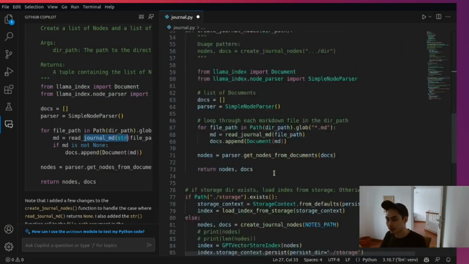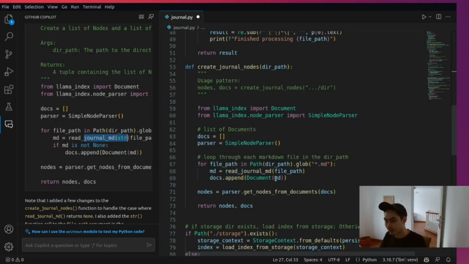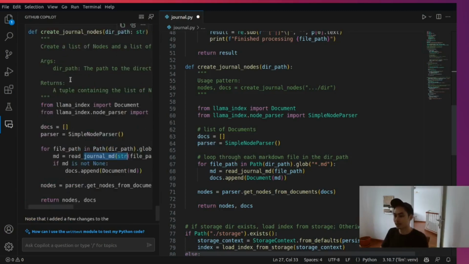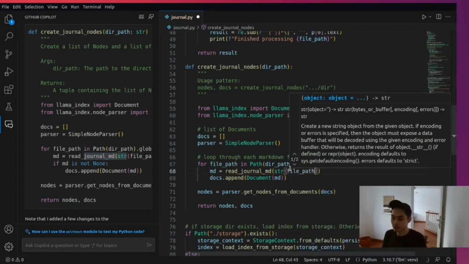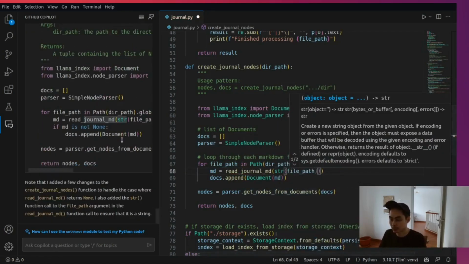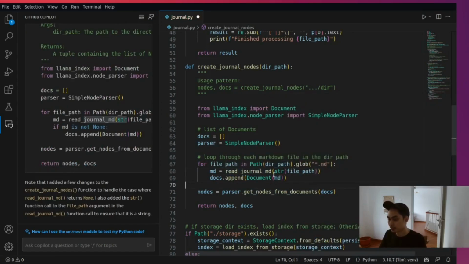If we compare that to my code, create journal MD, it added the str. So while doing this for me, it tries to add typing, it tries to add the docstring. This is what I asked for. I said add a docstring and add typings for me. It did that, but it also went to improve my code just slightly. It says, well, I'm also going to add the string around this. So instead of just file path, I want to add string file path to confirm that, making it a bit more defensive, a bit more predictable, and that's actually really good. I didn't ask it to do that, but it did that, and it explained that to me. It says I made a few changes to handle the case where this returns none, and also to ensure that it's a string. So that's actually pretty nice.